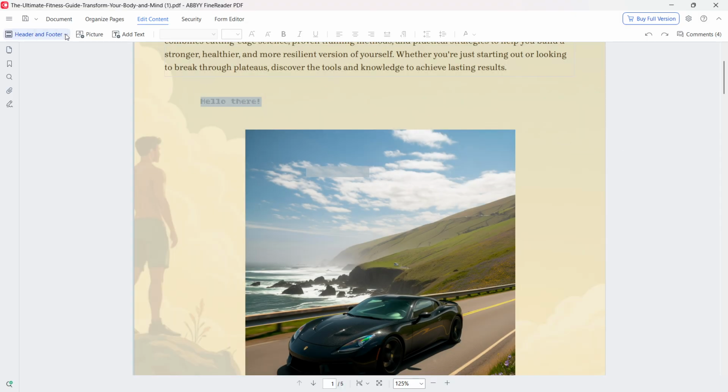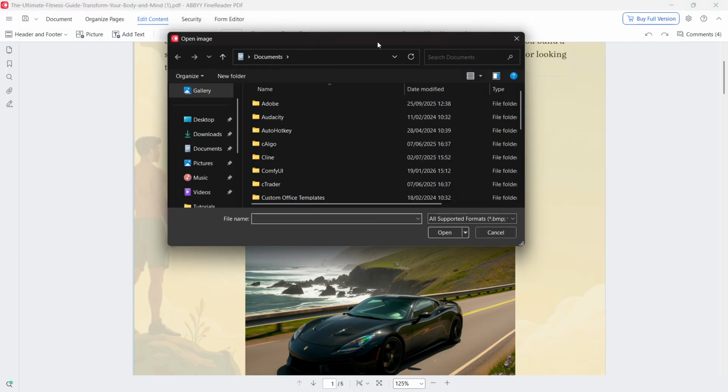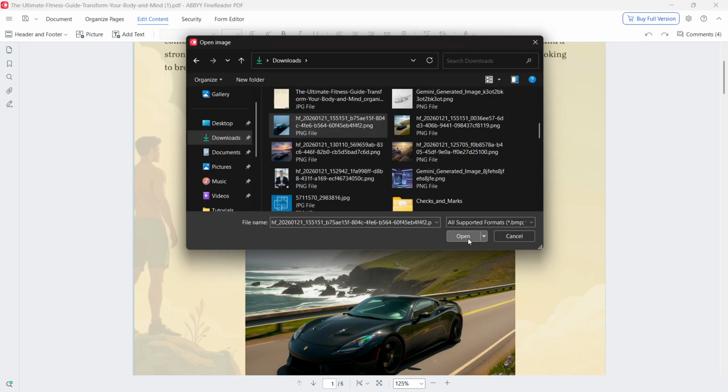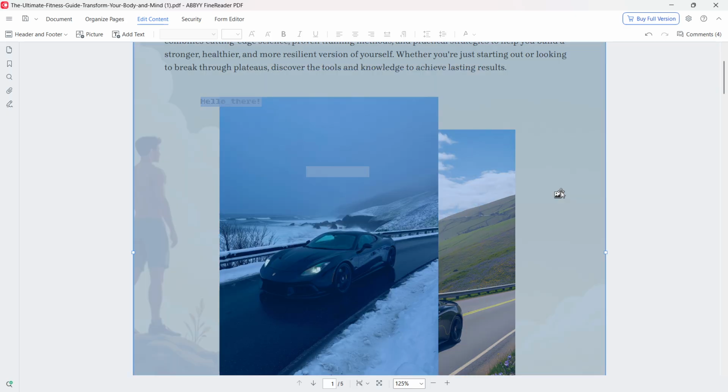Of course, you could also edit headers and footers up here if you want to, and then you can also add in pictures. You could add in text. So for example, if I do picture over here, I can go to downloads, find a picture in here like this one, click on open, and there we go. It's going to pop in the image right here.